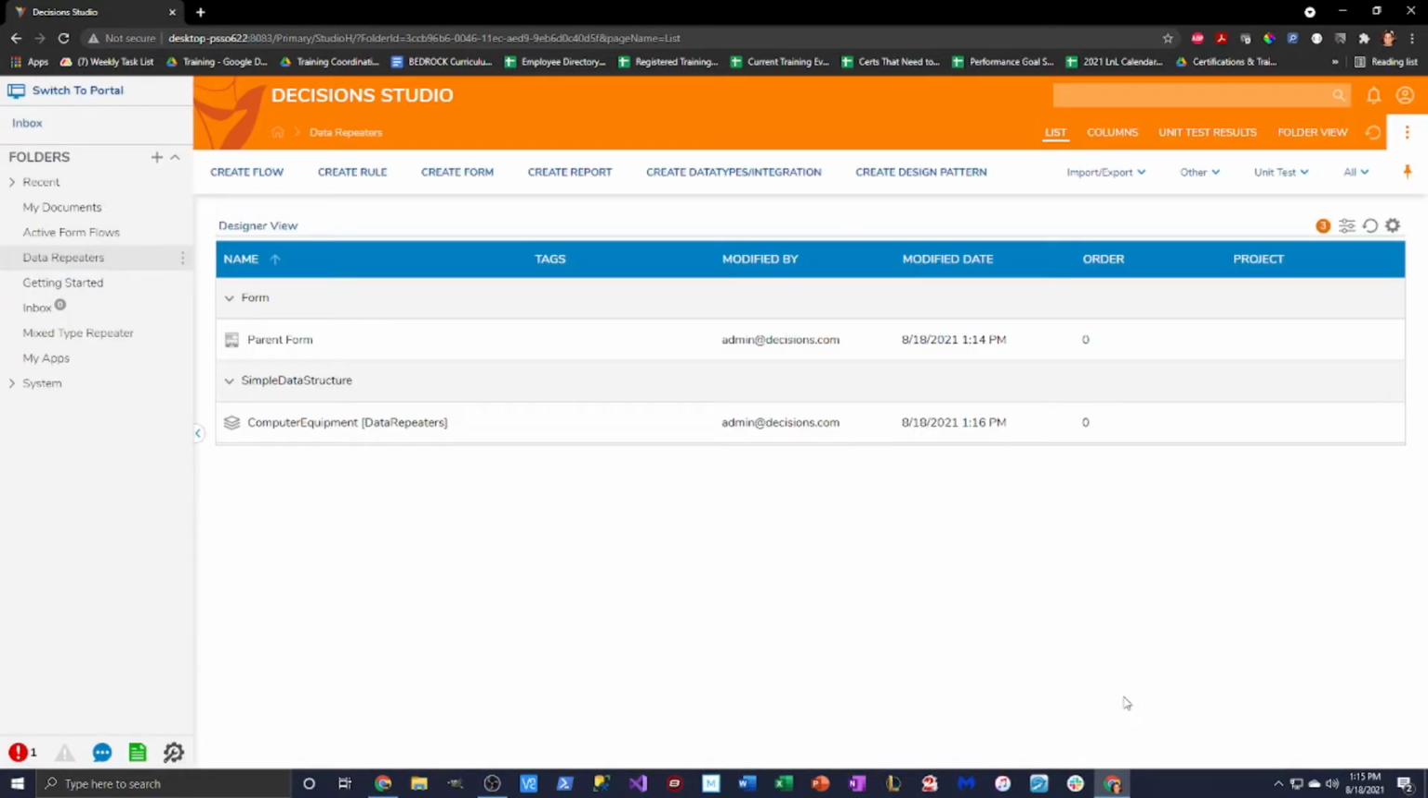You can use any of the Decisions data structures with the data repeater except for the value list. I don't believe you can use a value list on a data repeater, but flow structures, database structures, entities, flow execution extensions, you can use those data structures in Decisions to attach to a data repeater.